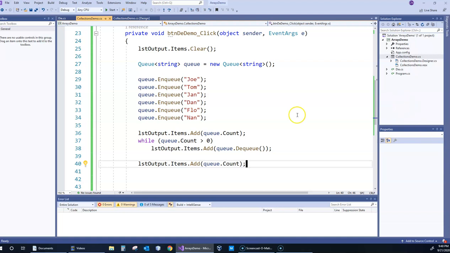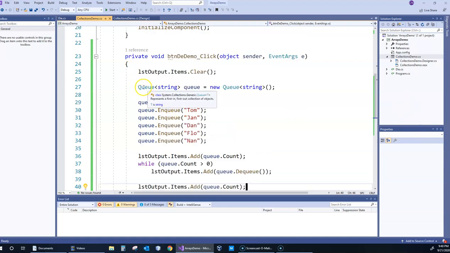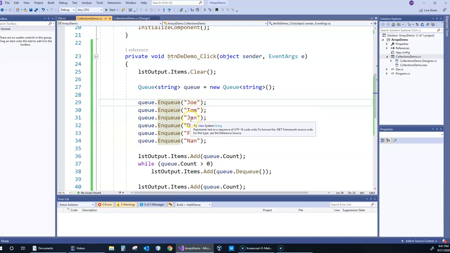So the way you do it, first of all, is you create a queue of the type of thing you want to store. And again, this is the benefit, making sure everything's correct as far as data type. So this is going to be people's names, in this case, strings. And then you use enqueue instead of add. This means line up. So the first person in line enqueues first, and so on. Tom enqueues second, Jan enqueues third. So they're going to be processed in that order.